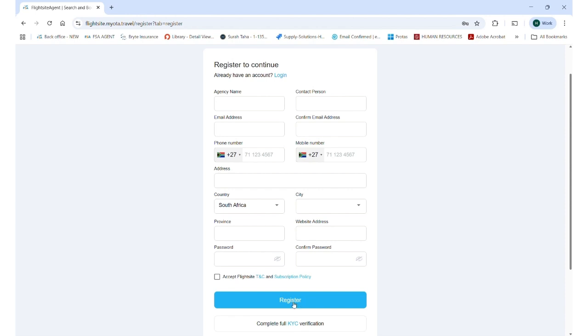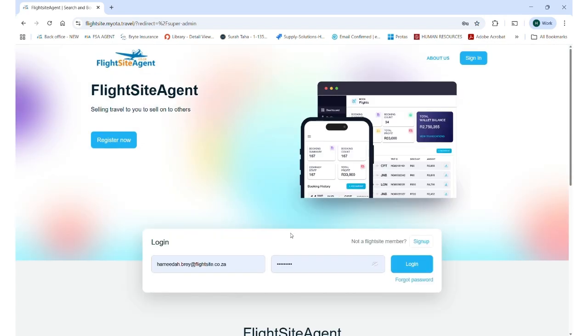Upon registering, you will need to supply us at info@flightsiteagent.co.za a copy of your ID, a selfie holding up your ID, utility bill or proof of address no older than 3 months, along with the copy of the KYC verification document. Once you've registered, it will take up to 3 days in order to get approval onto the system.